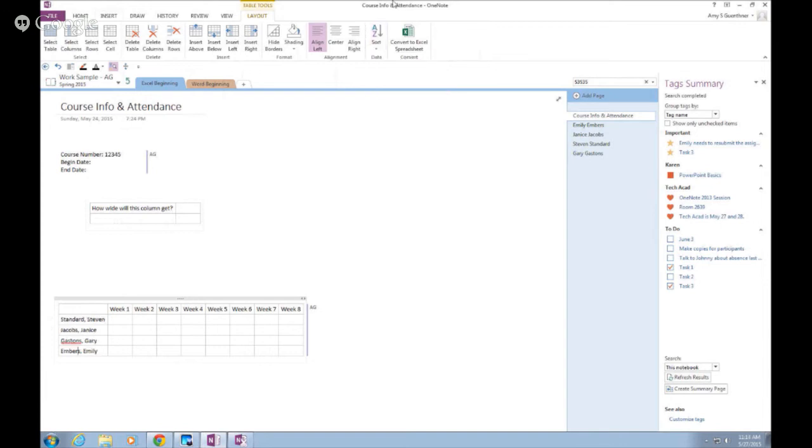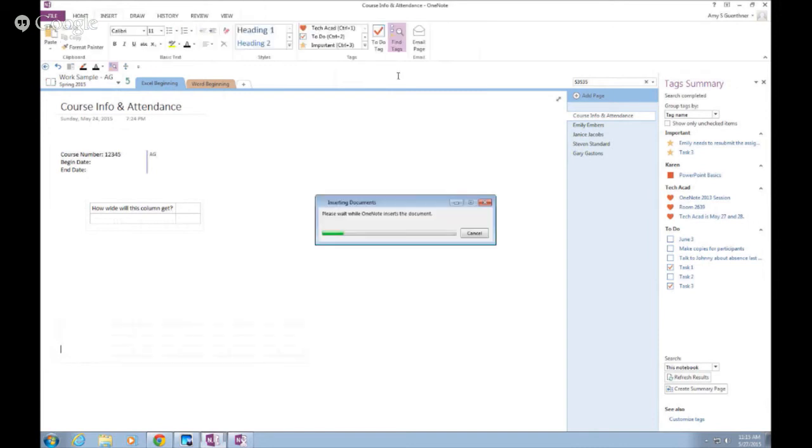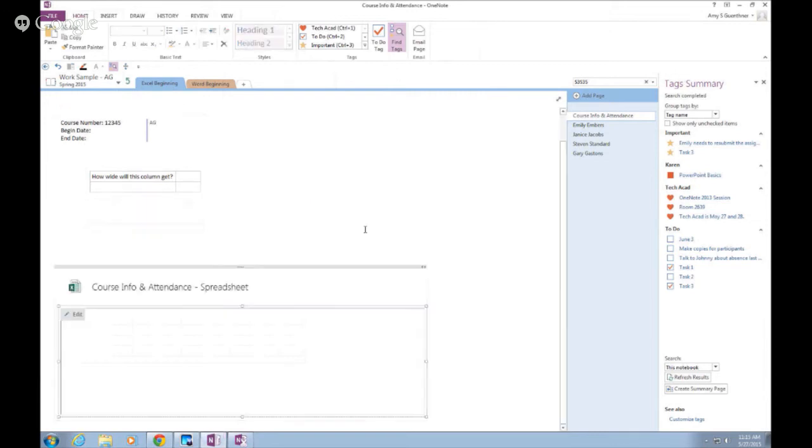But there's something new on here, isn't there? Are you in this big table that I have already? All right, if I made this table, I can go anywhere in the table, and there is this convert to spreadsheet, which is pretty cool. So I'm going to click that. Are you with me? And it's inserting documents, and look what I have.